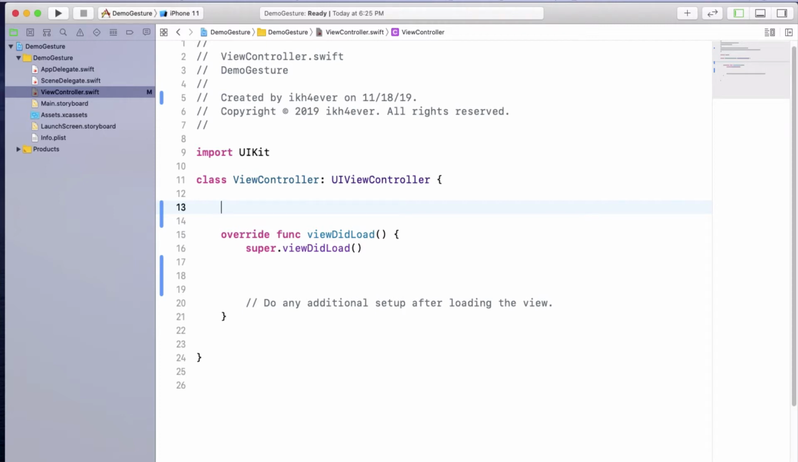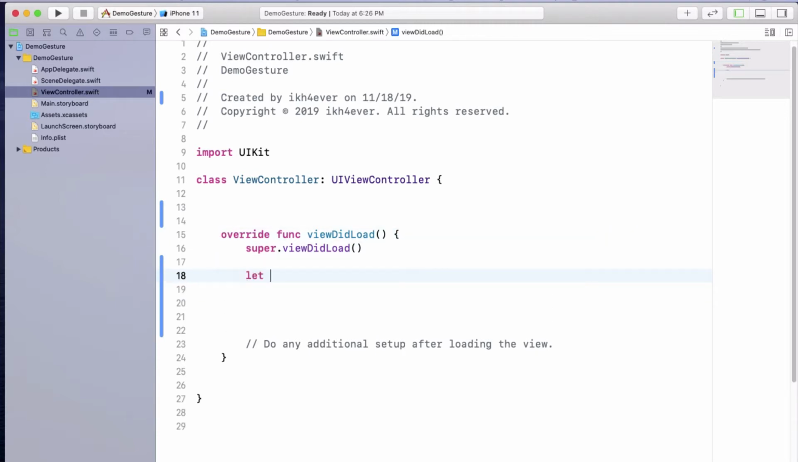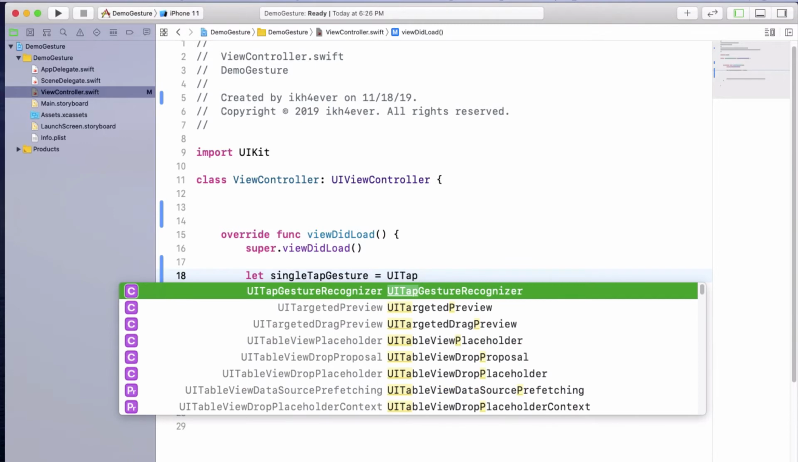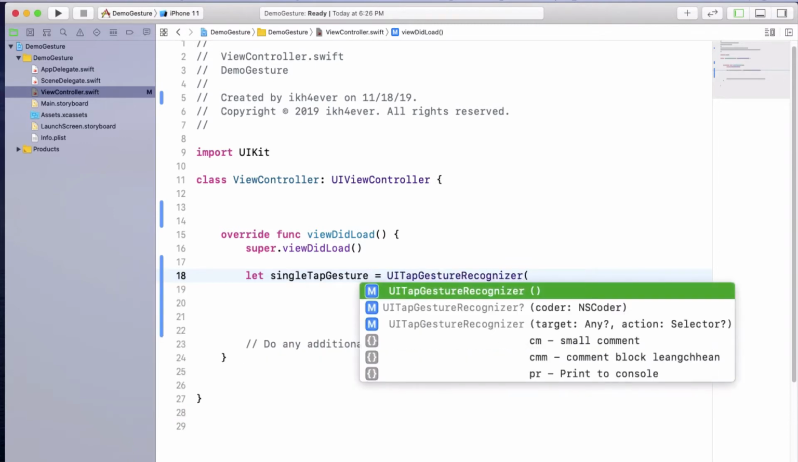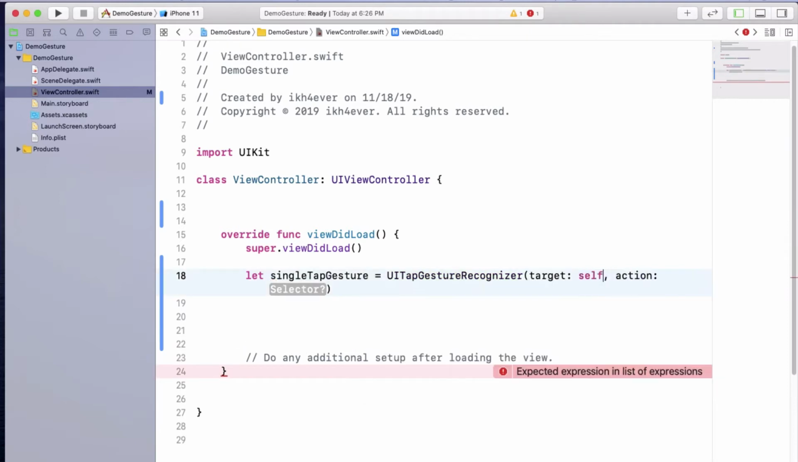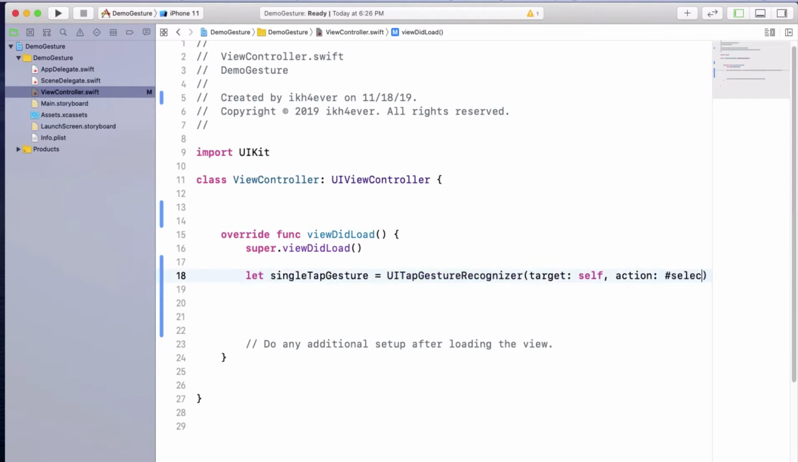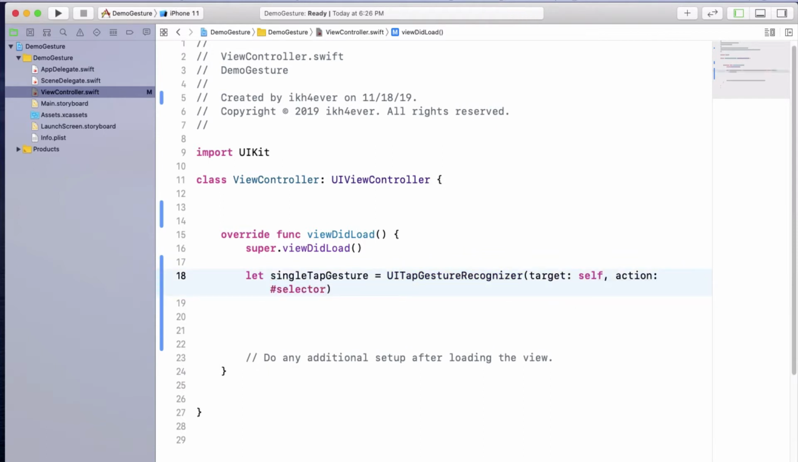The first thing you need to do is create a single tap gesture, for example. It is a single tap gesture equal to UITapGestureRecognizer, and target equal to self and the selector. You can create a selector function. You can say singleTap.